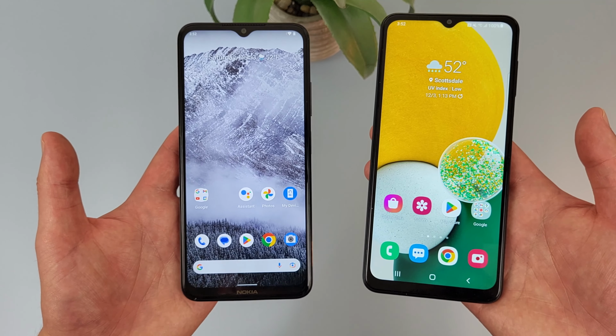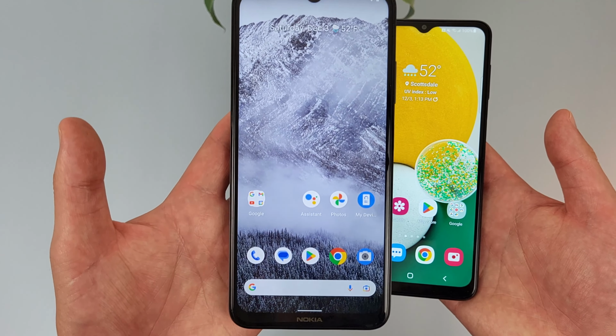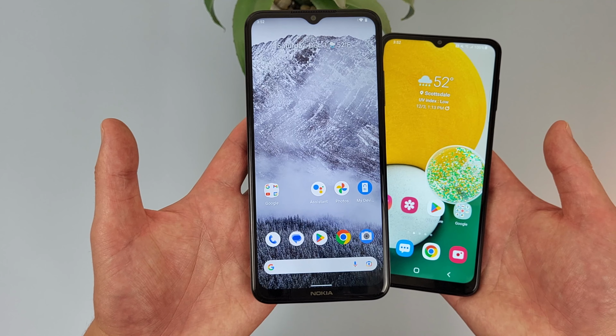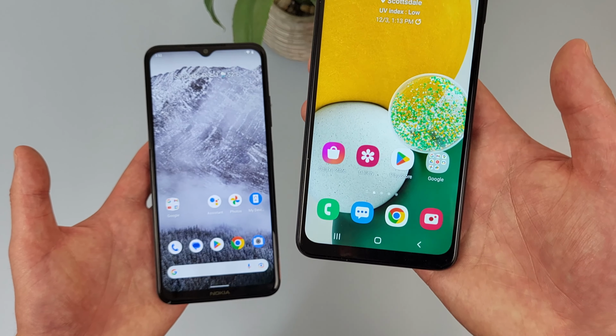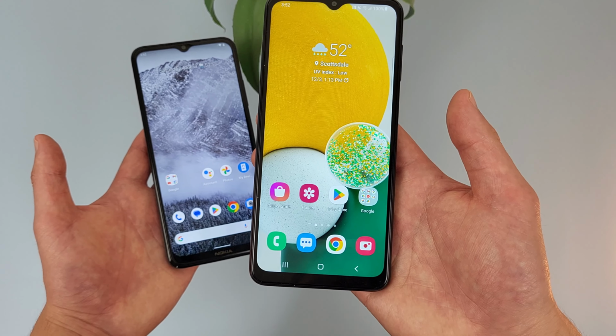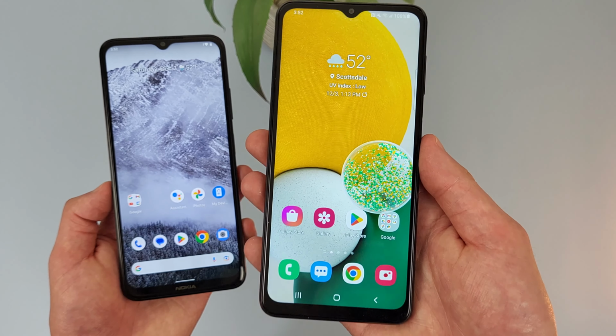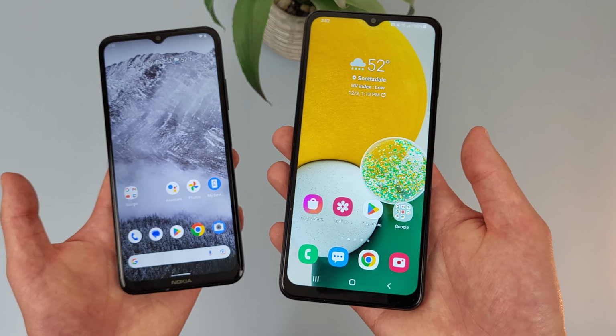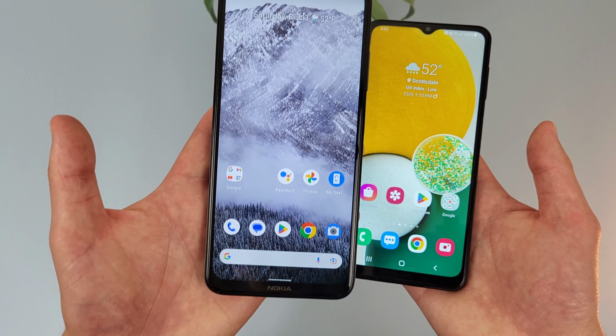Now when it comes to RAM and processor, the Nokia G400 5G is getting 4GB of RAM with the Qualcomm Snapdragon 480 5G processor. The Samsung Galaxy A13 5G is getting 4GB of RAM as well with the MediaTek Dimensity 700 5G processor. When it comes to overall performance, while the Samsung Galaxy A13 5G isn't really that bad, I would say in general, the Nokia G400 5G is significantly faster.